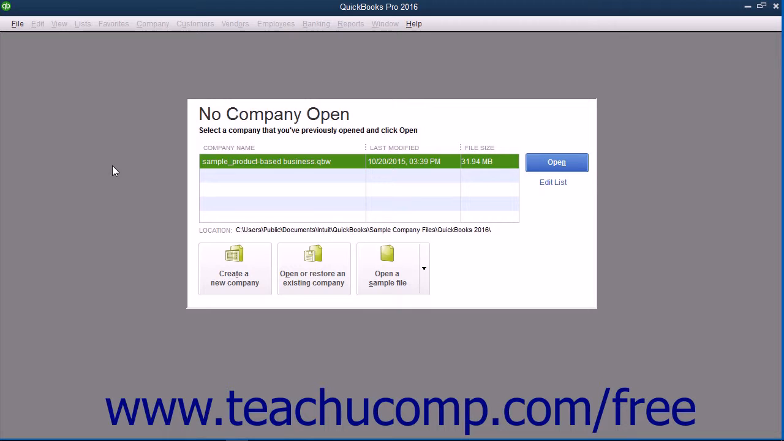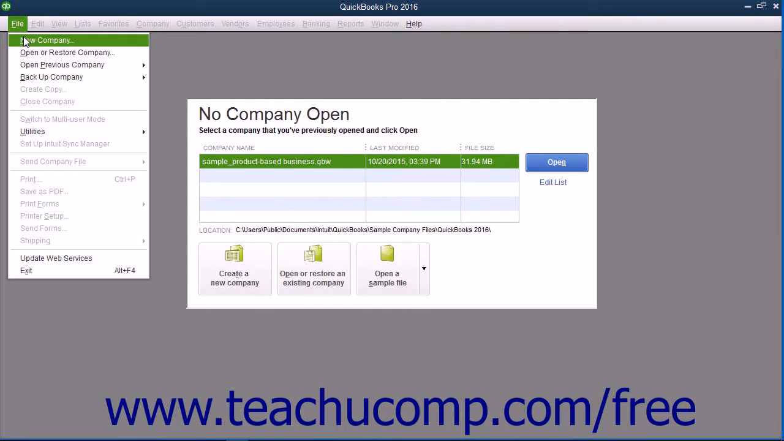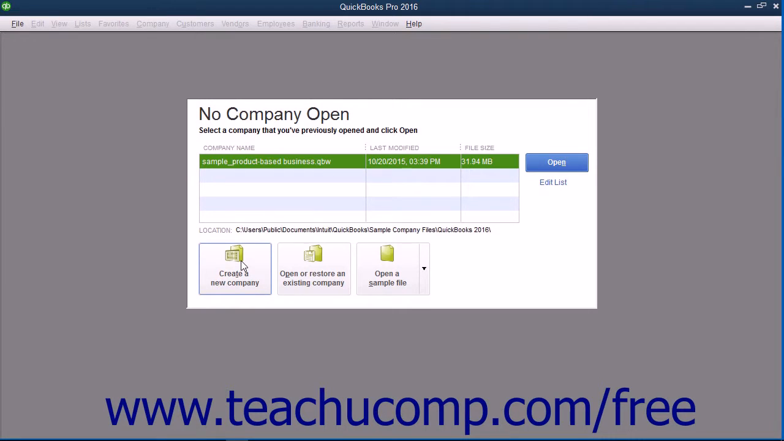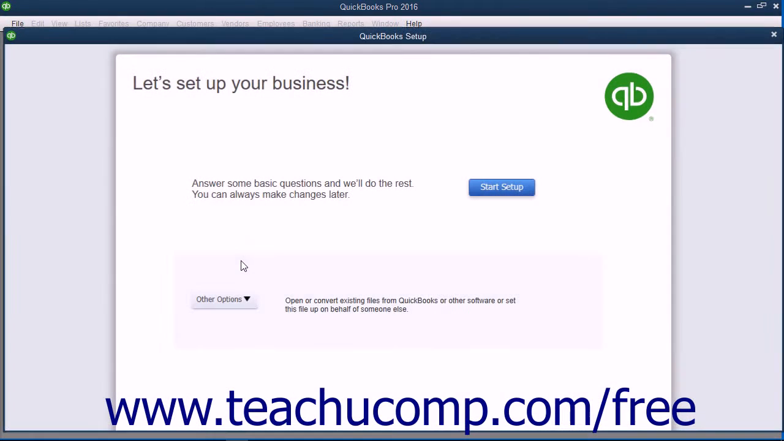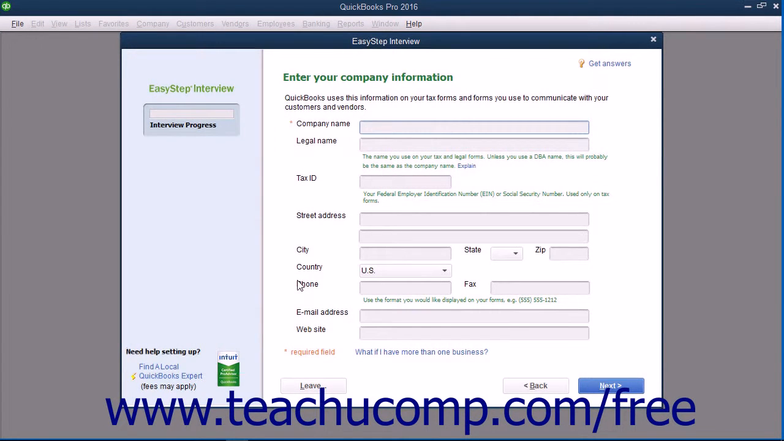To create a company file in QuickBooks, select File, then New Company from the menu bar, or click the Create a New Company button in the No Company Open dialog box that appears in QuickBooks when there is no company file opened in order to open the QuickBooks Setup window. Click the Other Options drop-down button in the QuickBooks Setup screen, and then click the Advanced Setup command in the drop-down menu to start the EasyStep interview.